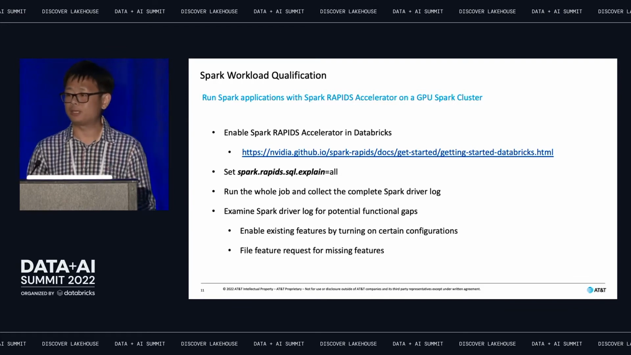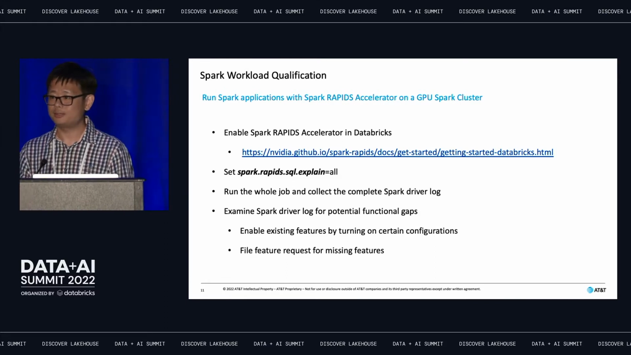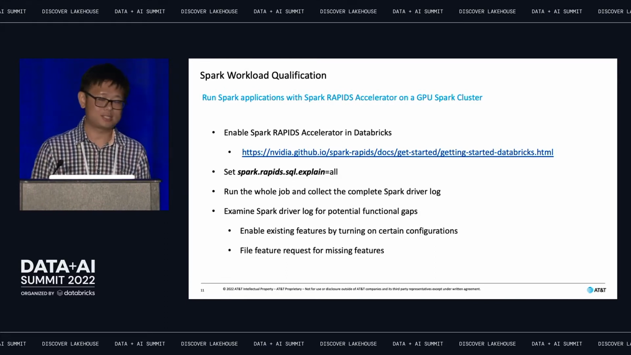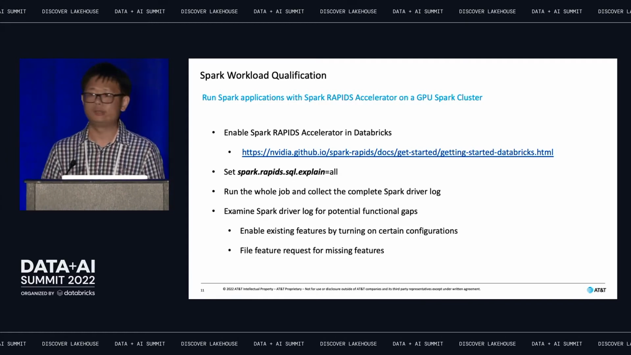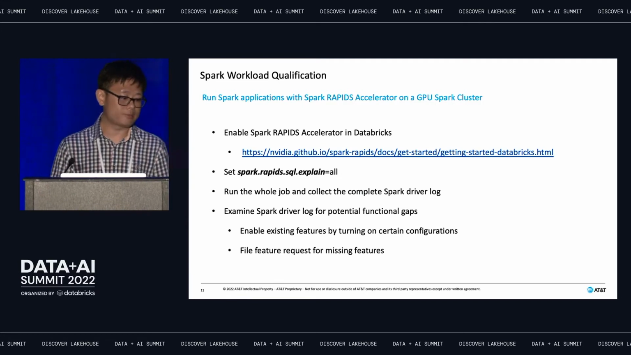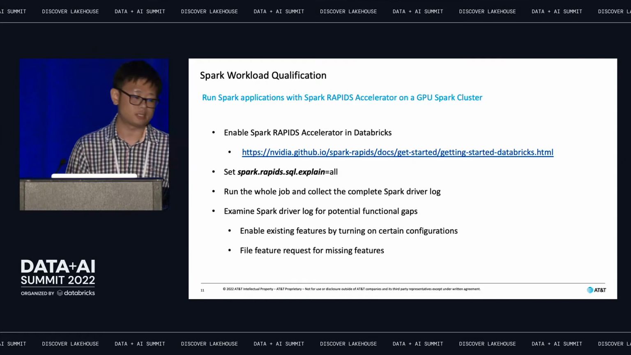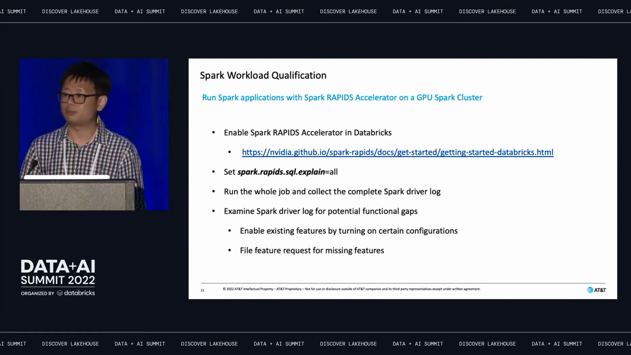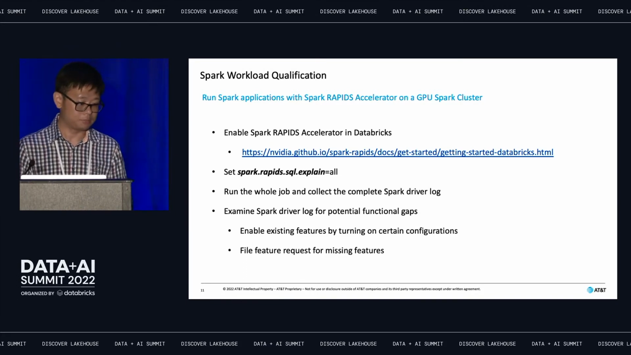I'm not sure if anybody knows how to collect the driver log in Databricks. If you know, just raise your hand. Yes, so basically, you just set the log directory in Databricks. Then all of the Spark related logs, like the Spark driver log, executor log, and init script logs are inside that log directory. After we go to the Spark driver log, we check if there are any potential functional gaps, right? If there are any, we go back to our engineering team to file a feature request to add those missing features to fill in those gaps.